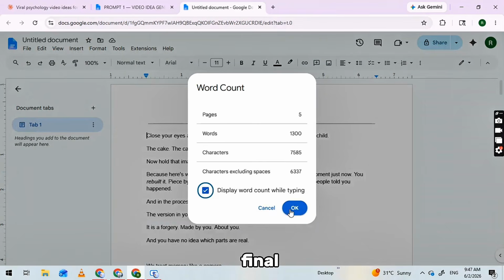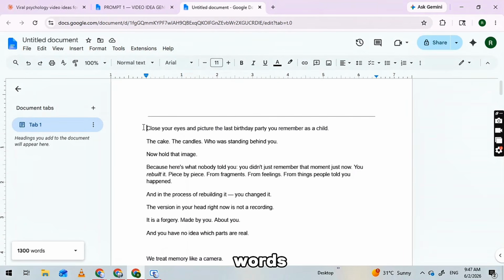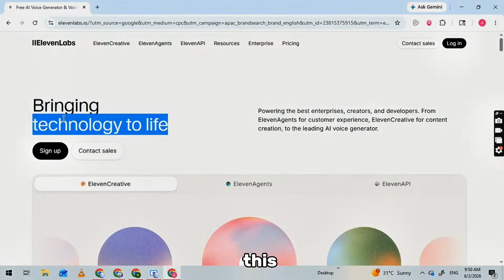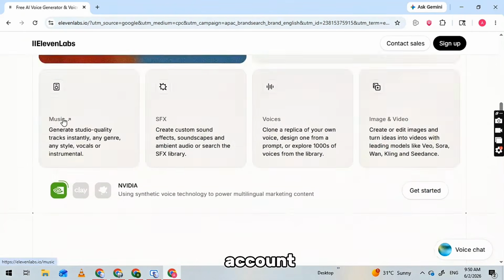In my case, the final script is around 1,300 words. Now it's time to generate the voice. To do this, go to ElevenLabs and create a free account if you haven't already.